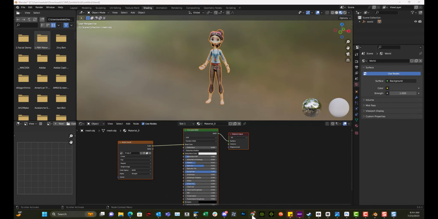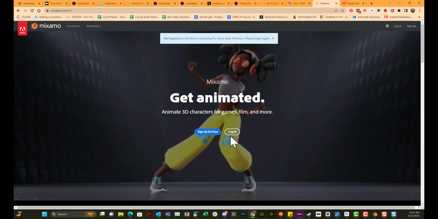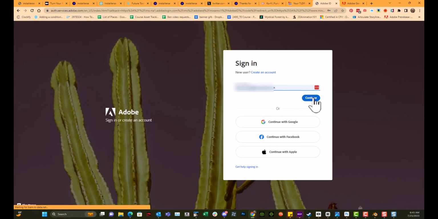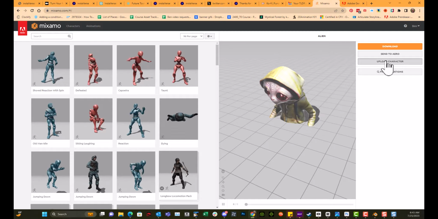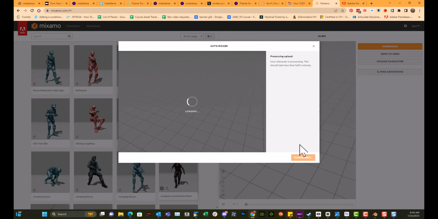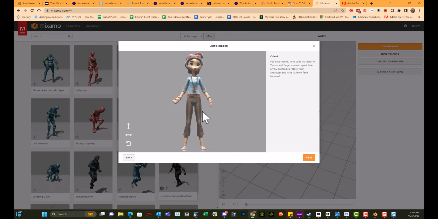So now we'll go to Mixamo. Hopefully you've already got an account on Mixamo. If you do, you can log in. If not, you can get one there free. We're going to click Upload Character and select the character file that we created. You can see it's in there, and the textures are not very muted. I think they look pretty good.